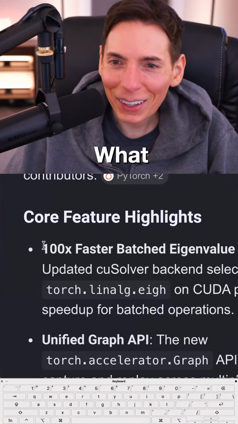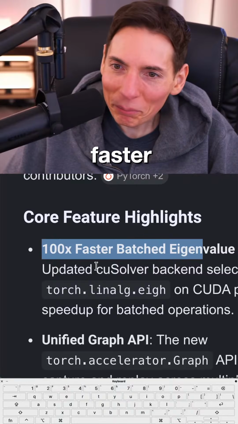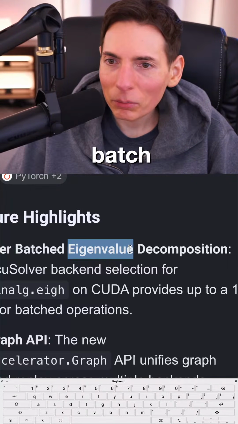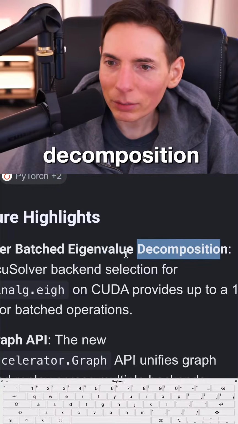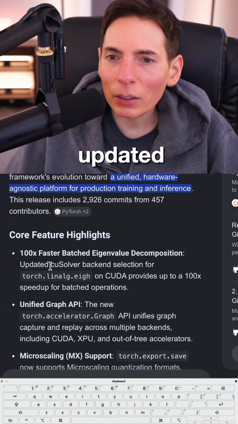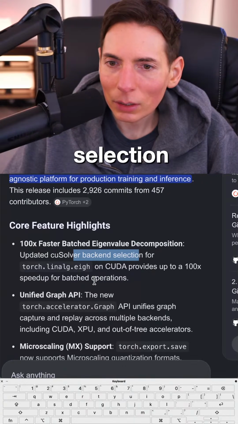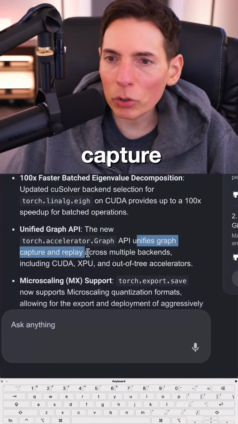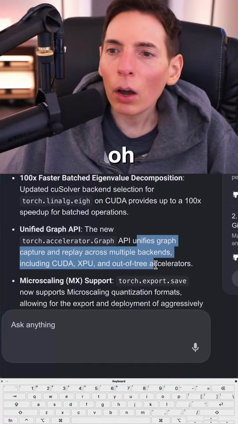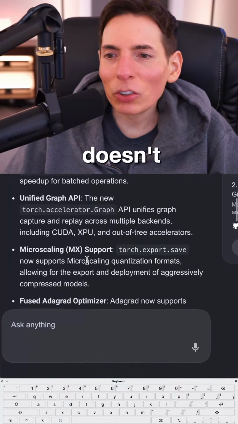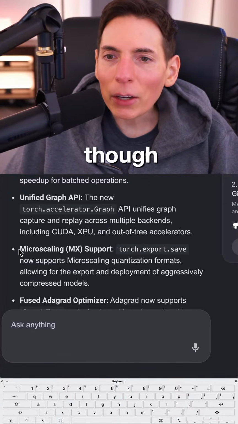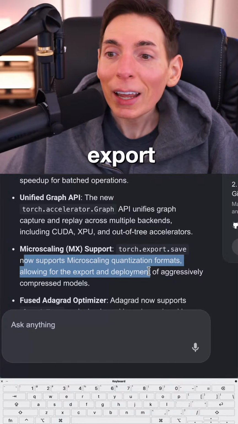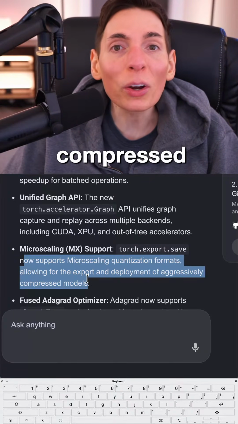What? 1000% faster. 100x faster batch eigenvalue decomposition. I don't know what that specifically means. Updated CUDA solver backend selection. Unified graph API. We already had that. The API unifies graph capture and replay across multiple backends. Okay, so that doesn't really change my life though. Microscaling now supports microscaling quantized formats, allowing the export and deployment of aggressively compressed models.